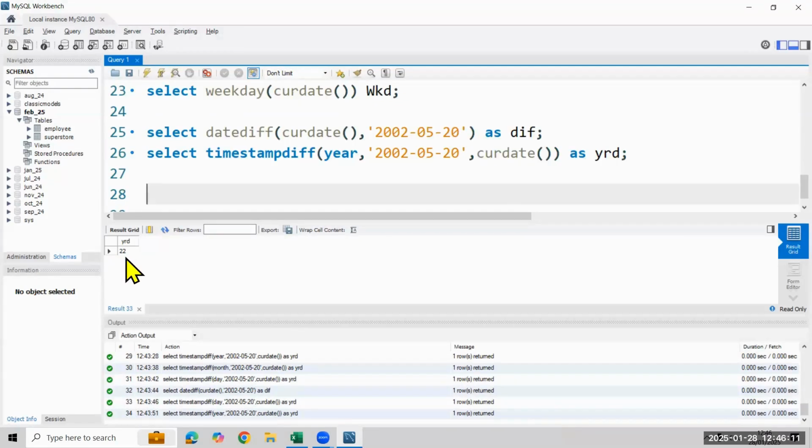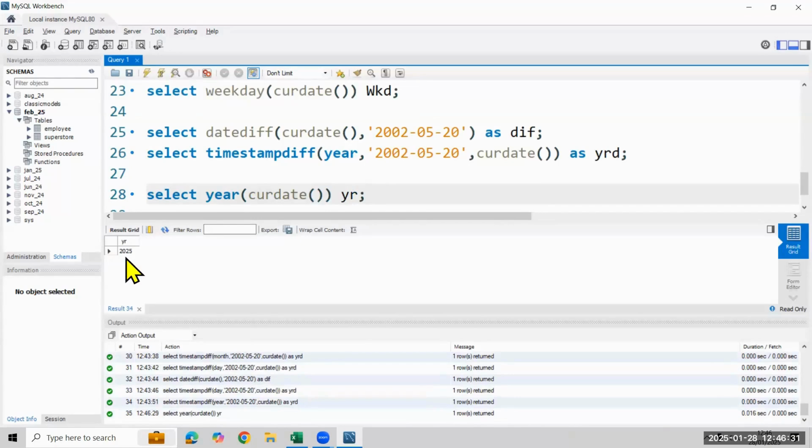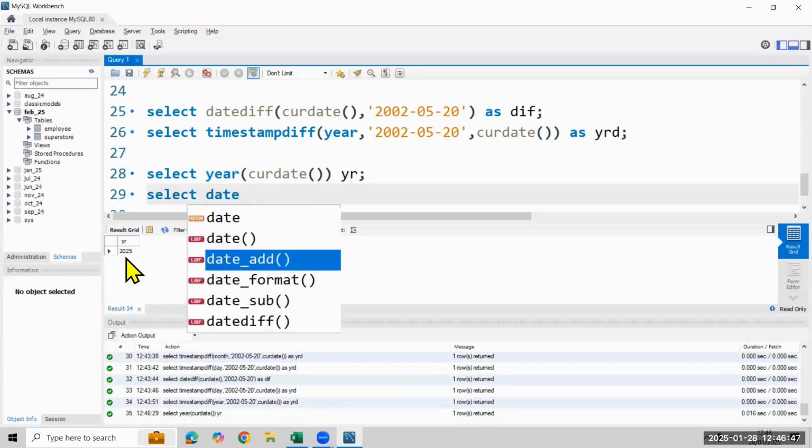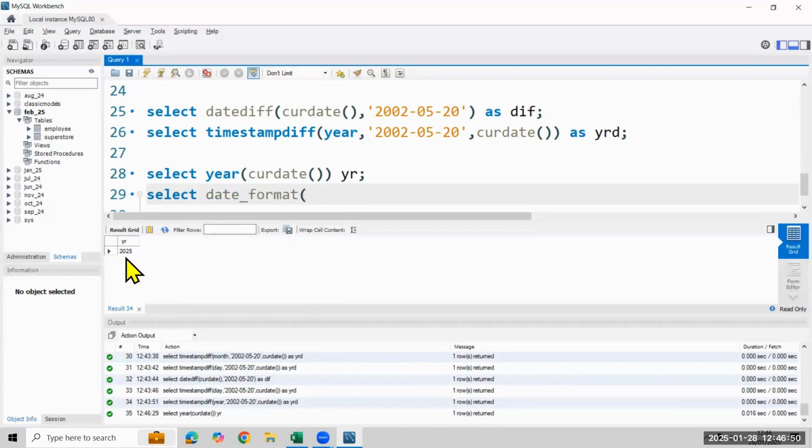Now, if you extract the year, how many letters are you getting? Suppose I'm using select year from current date with YR, how many am I getting? I should get only the last two letters. What should I get? Last two. So for that, we have to use a date format. Which format are we going to use? Date format.